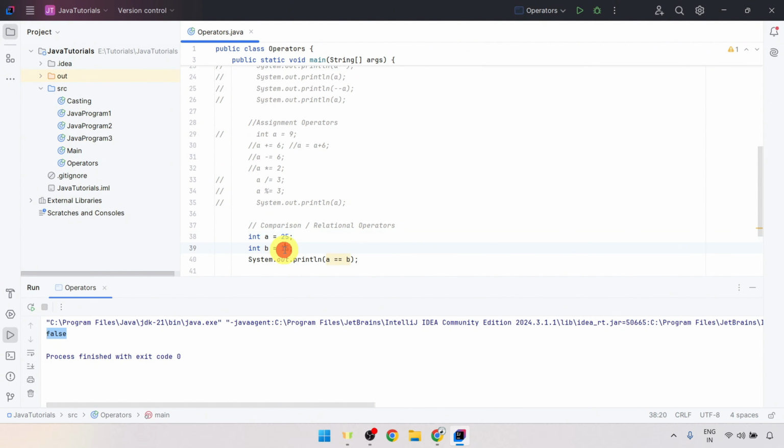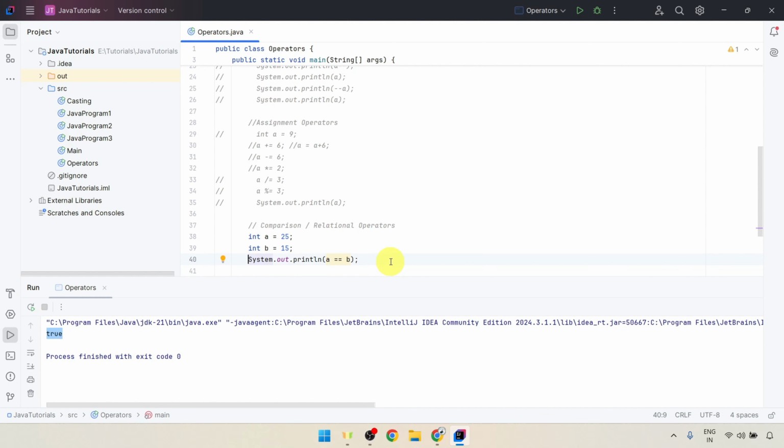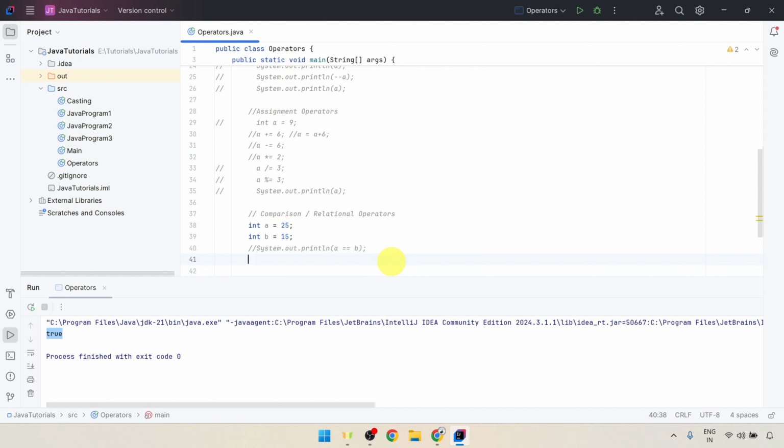Let me make value of a and b as 25 only, and now if I will execute the script, it will give us true. See, true is appearing here. Again, changing the value to 15. So this is the equal to operator. Similarly, we have not equal to operator, and for that we need to provide an exclamation symbol, which is this one, equals to, and then b.